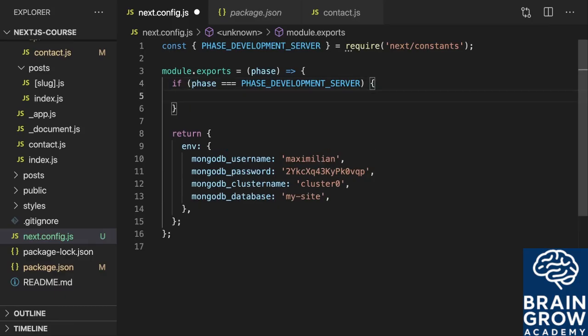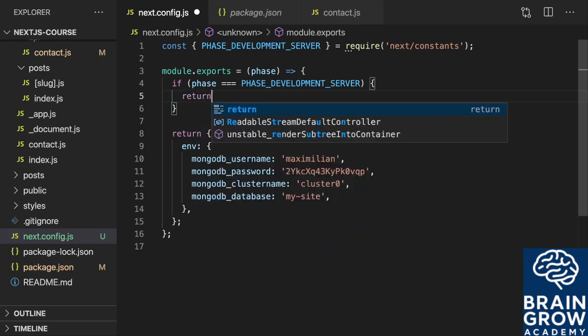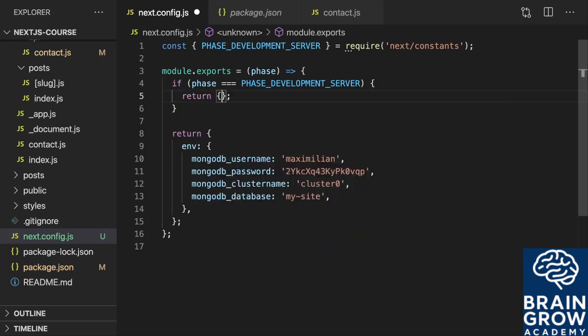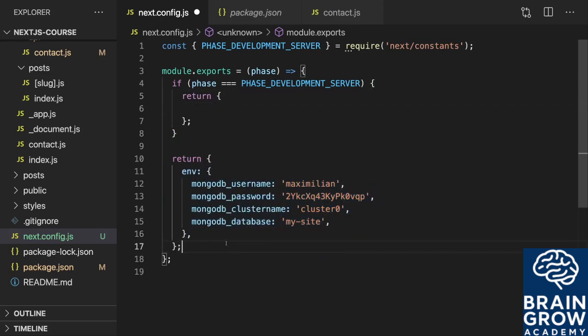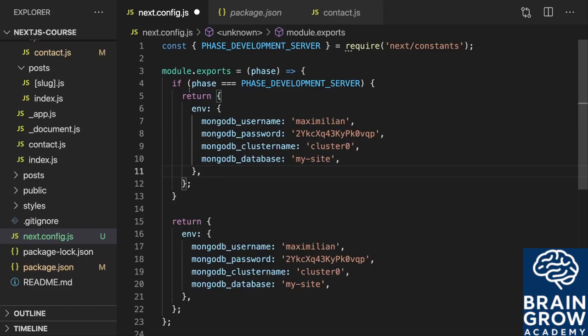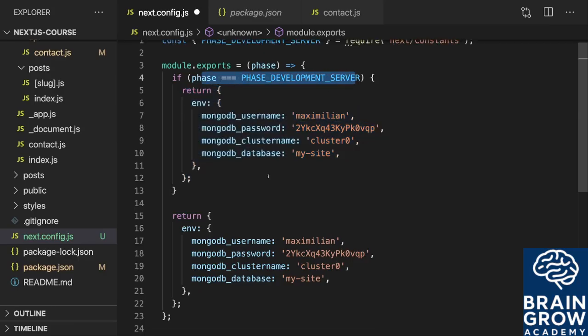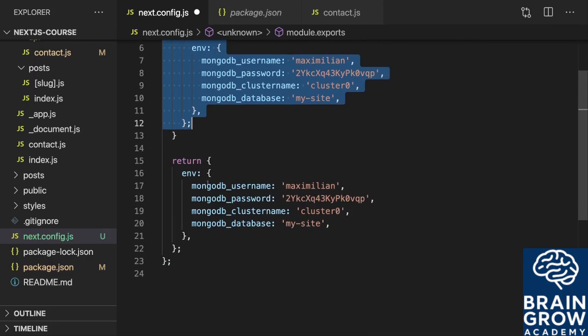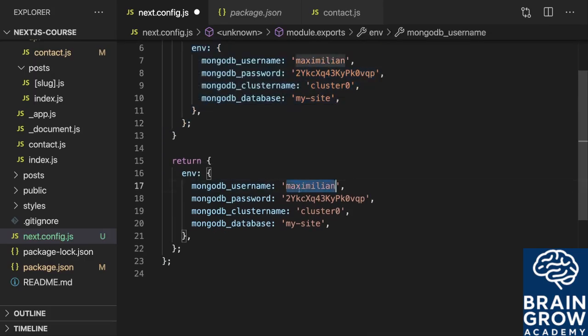And then if that's the case, if we are in development, then we want to return a different config object than we do otherwise. So now here, I'll grab these settings and add them here. And now that's my configuration object for this Next.js project if we are in development. If we make it past this if check, we are not in development. And in all those cases, I could now set up different values here.